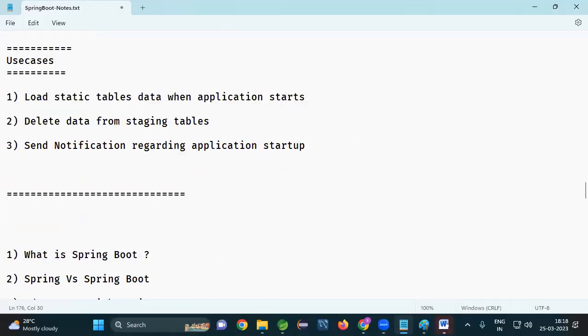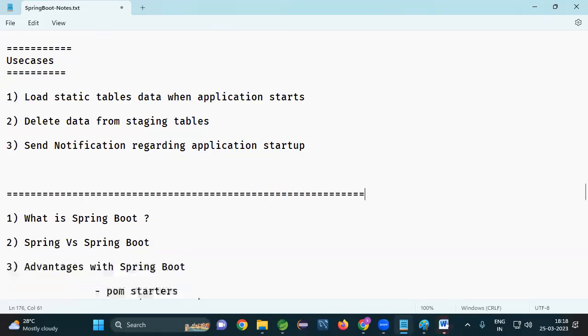From Monday, we are going to start with Data JPA. Spring Boot, that means Spring Boot concepts we understood: what is Boot and how to create the Boot application, advantages of the Boot application, and annotations also we understood. In the Data JPA, we are going to create the Boot application. In the Boot application, we are going to use the Data JPA.